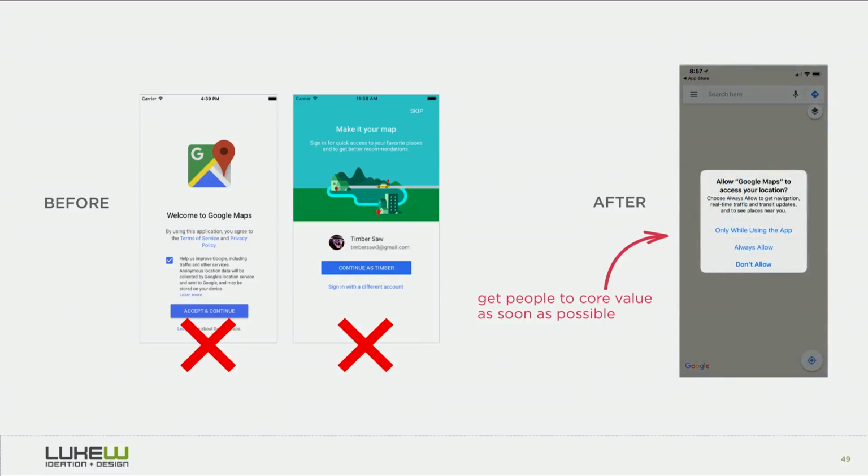Before you do this, there's a little thing that pops up. Allow Google Maps to access your location. Clearly spelled out to get navigation, real-time traffic, transit updates, and see places near you. The core value of the app. What you get is navigation, real-time traffic, transit updates, places near you. In order to get this value, you have to give them the location. And like photos with auto backup, Maps just doesn't work as well unless it knows where you are, right?